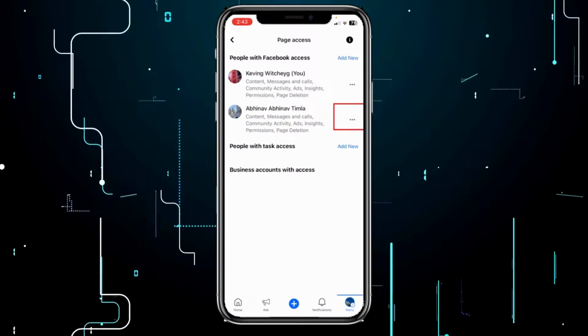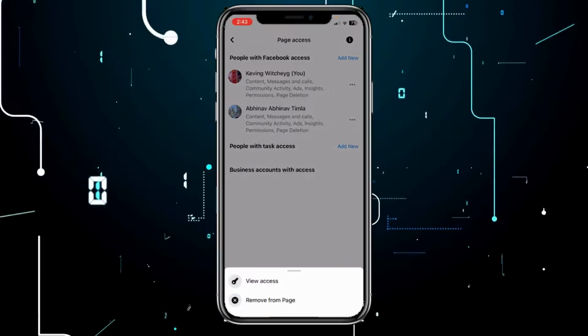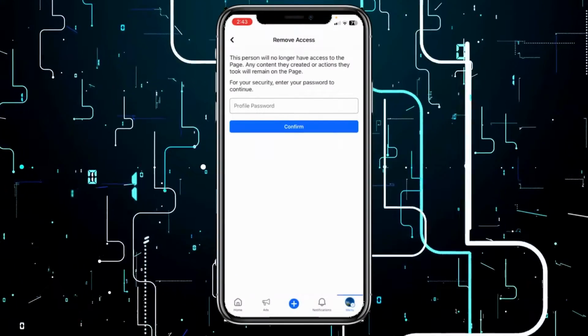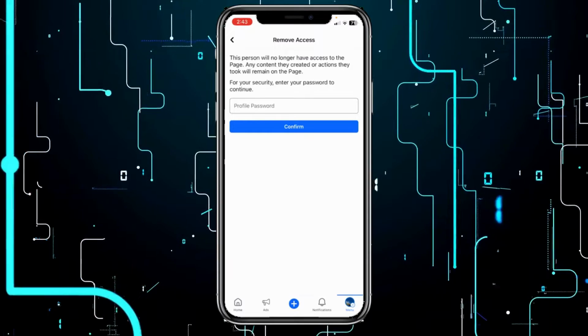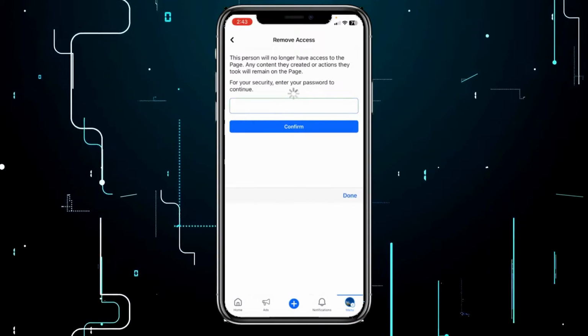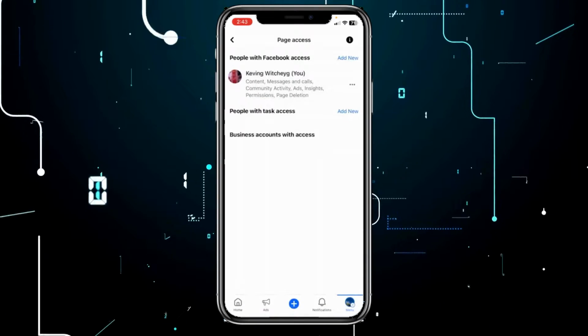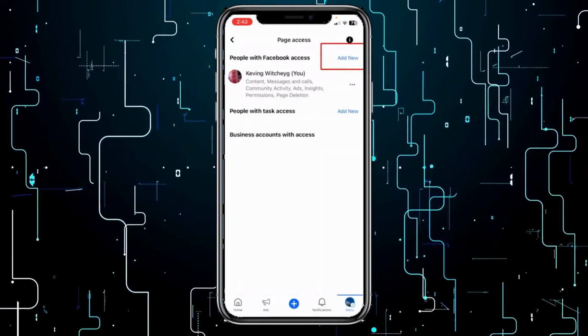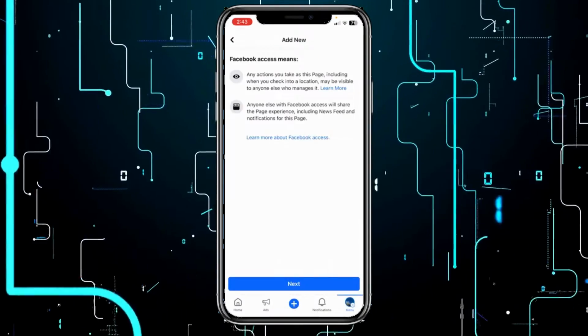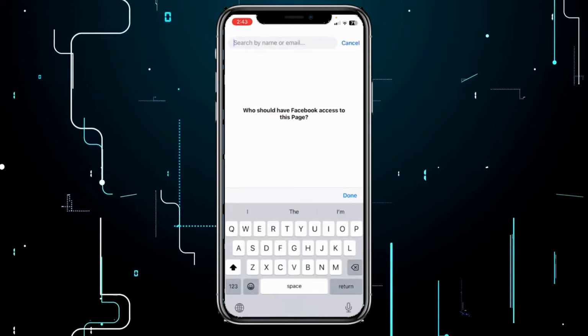So to remove him, I can click on the three dots right beside his name, click on remove from page, and enter the password of my Facebook page, and click on confirm, and he will be removed. So let me do that. Once I click on confirm, he's going to be removed. And once he's removed, now I need to click on add new at the top, and click on next.